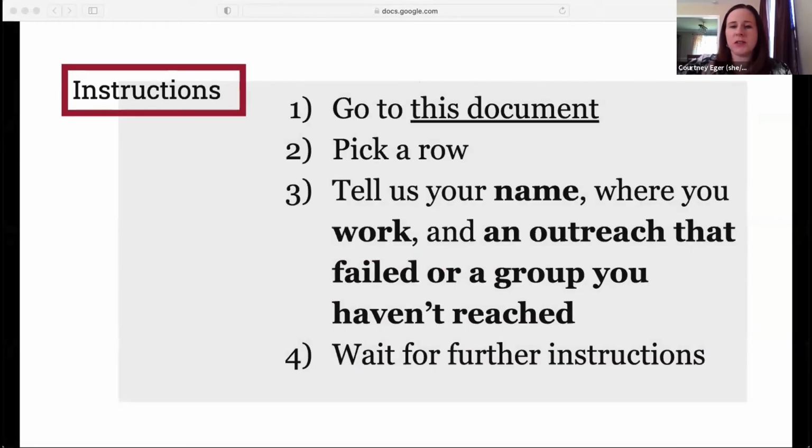Do you want to switch, Sarah? Let's switch our screen sharing. So we're going to switch. Bear with us, please. Let me find my slide. Perfect. All right, let me share my screen.